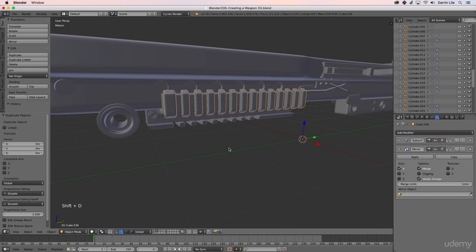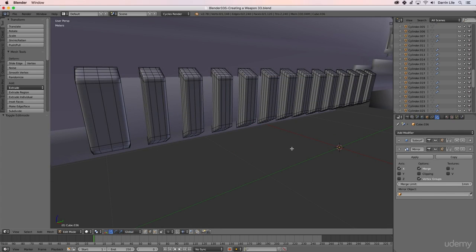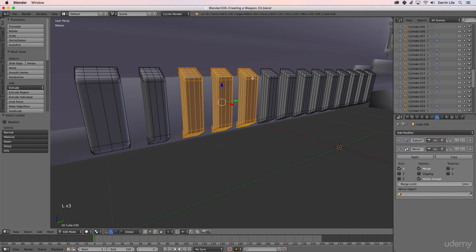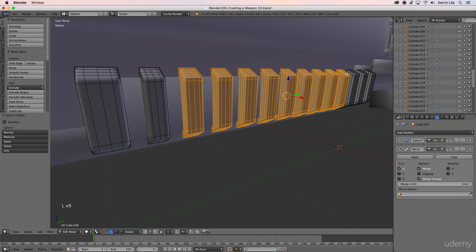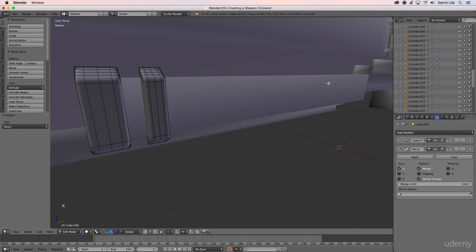I'll duplicate them and move those down to that layer here. Now these pieces have a lot of edges in them, and I don't want to go through and take out all of these edges. So what I'm going to do is just select these here and delete them. And then once I remove the edges of one, I'll then duplicate that low poly version to replace these. So I'll get rid of these, delete faces, and then I'll come through and just get rid of all of these edges here.